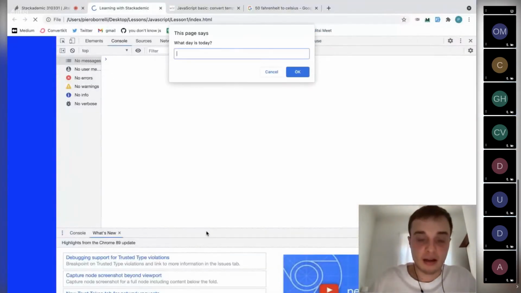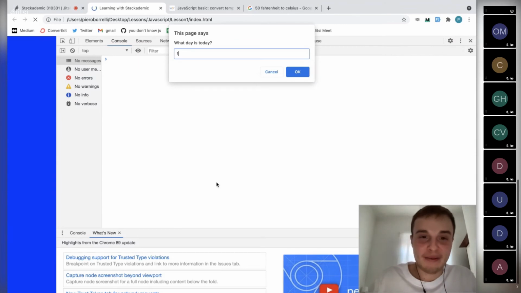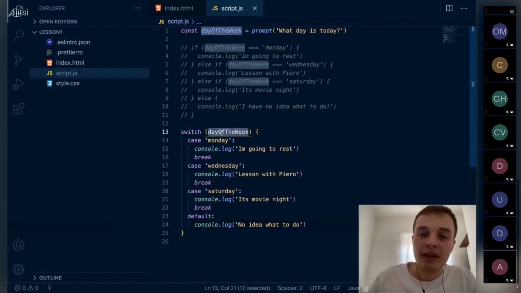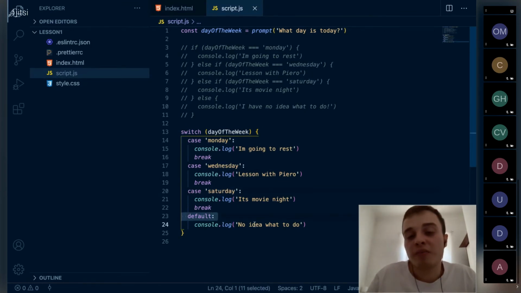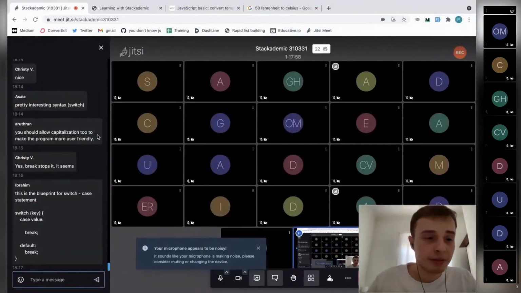You see, I wrote a condition that wasn't present anywhere. I just wrote some stupid data, but let's write something more intelligent, like Friday. Day of the week is Friday. It's not the case that it's Monday. It's not Wednesday. It's not Saturday. So the default is I just print, no idea what to do. And this is how you compare a value against a set of constants. This is kind of a better way to write if-else statements with an ending else. Is that clear to you?